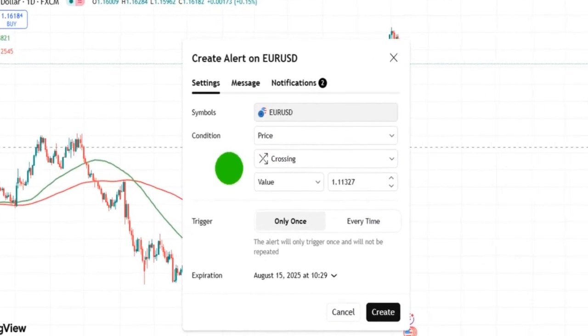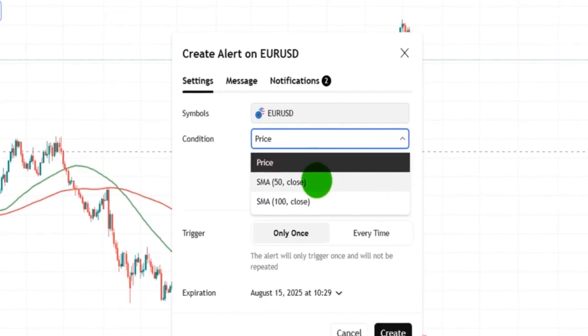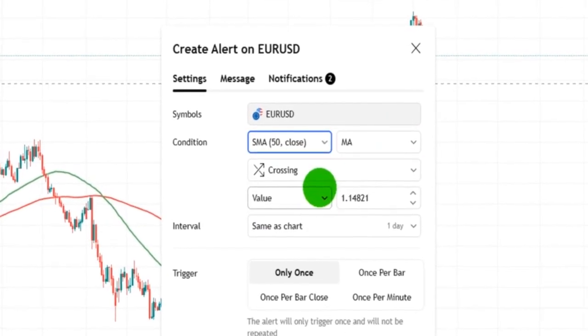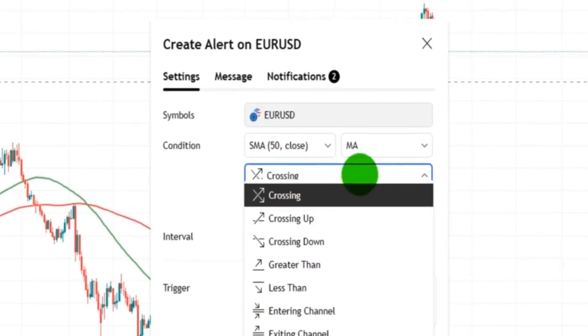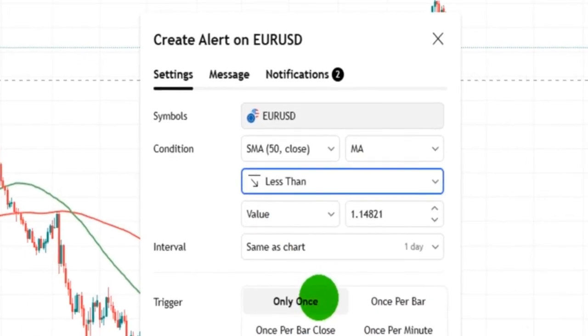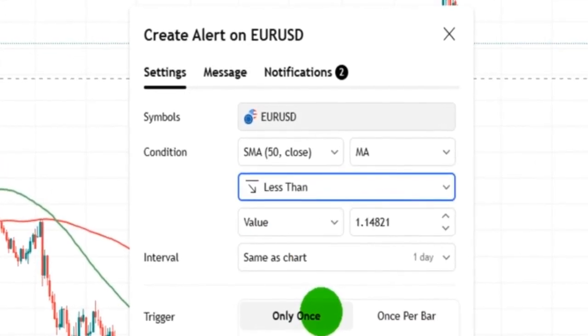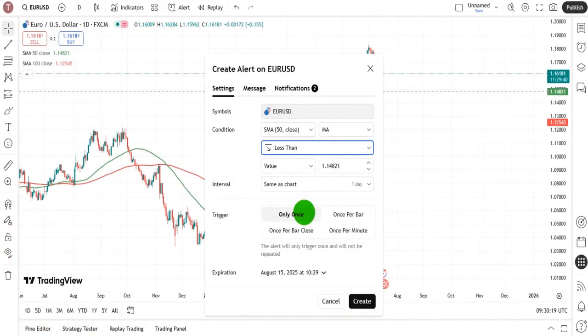It doesn't even need to be about the price. It can be about the indicators. So if you want to be alerted when the 50 SMA is less than a certain value, you can do that. This is great for oscillator indicators. So if you have an RSI on the screen, you can be alerted when the oscillator, such as the RSI, is above 90 or below 10. It's overbought, it's oversold.